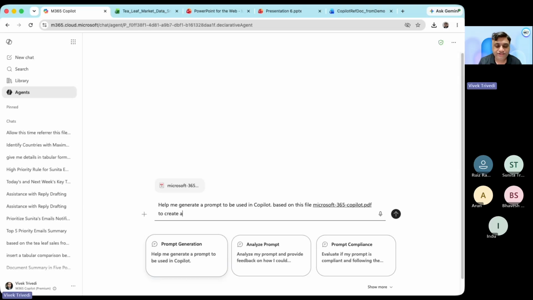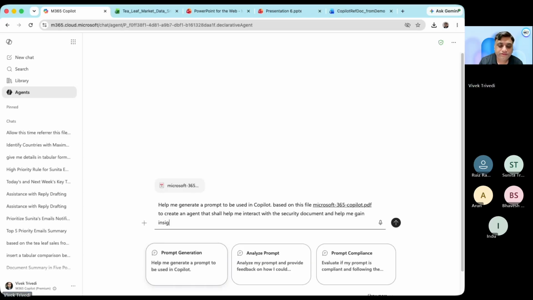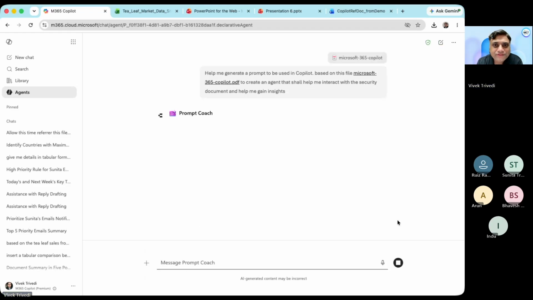To create an agent that shall help me interact with the security document and help me gain insights. I'm going to create an agent, but for that also, I'm not writing anything. I'm not even writing the prompt on my own. I'm asking Copilot to write that prompt for me, a prompt that I will use to create an agent in Copilot. It's something for which we have the Prompt Coach.